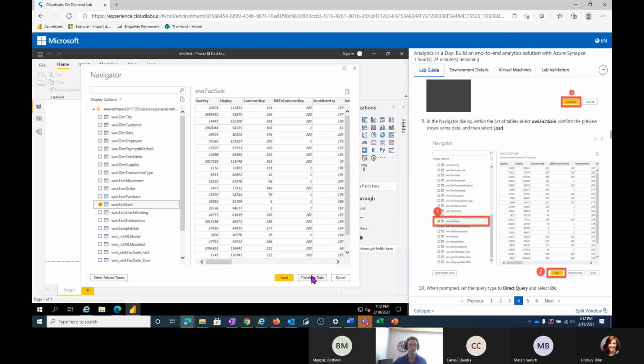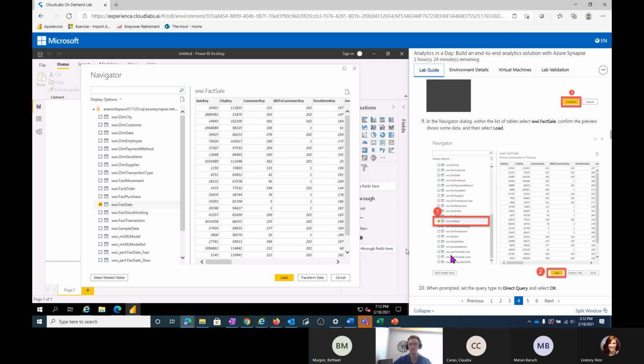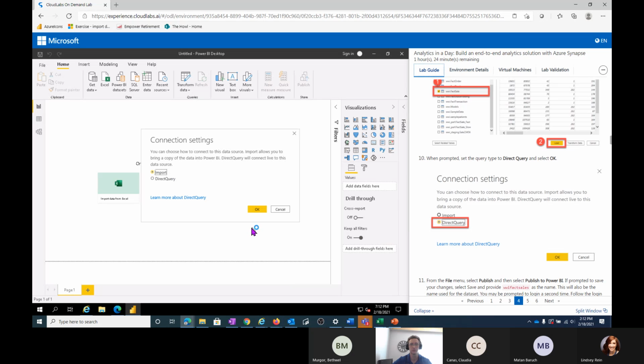If we had to do significant transformations, we could do it here, although it feels a little silly to ask Power BI to do transformations that Synapse could have done much, much better. We're going to load this, and it should pop up with import versus direct query. Okay, so import means we're going to import it to the local in-memory model on the VM and suck down 83 million rows worth of data.